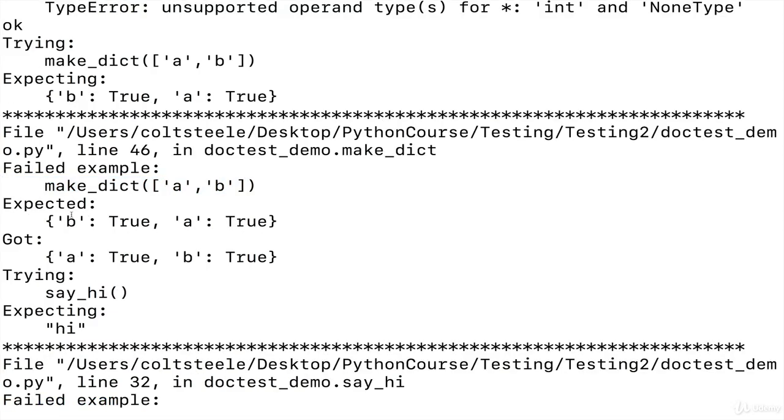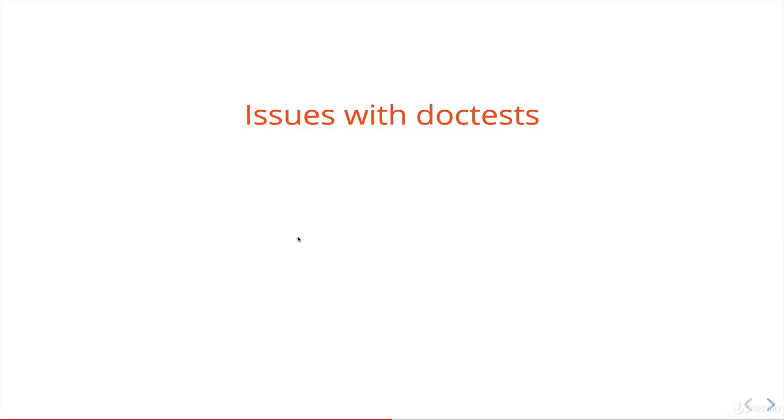You can see here the problem. It expected B to be first and then A, and it got A first and then B, which normally is not a problem. These are dictionaries. There isn't supposed to be an order that matters. But in doctests, the order of keys in a dictionary does matter. So yeah, it's kind of a minefield when you're writing these doctests. You've got to be really careful. You really have to mind your white space and your quotation marks. It kind of drives me insane.